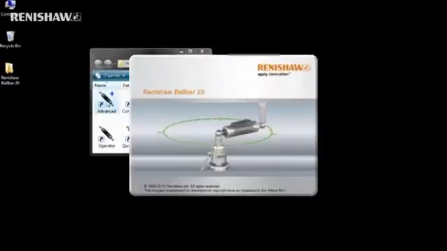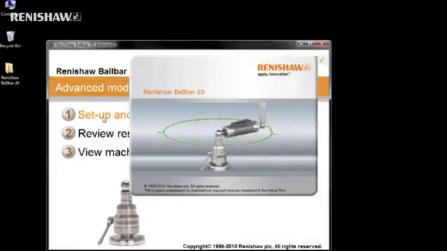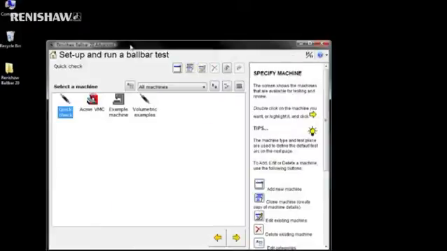Now that you have configured the bullbar, established wireless communications, created a test template, and prepared a part program, you are ready to run your first test. Open the Bullbar 20 program group. Double-click Advanced Mode, and then click Setup and Run a Bullbar Test.